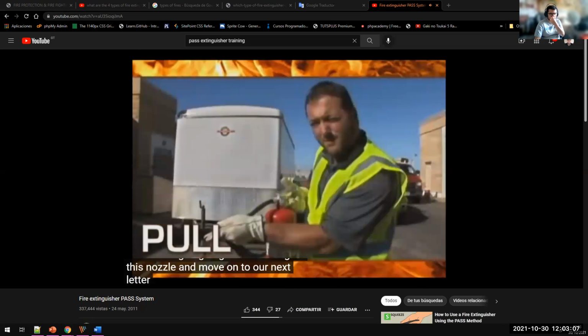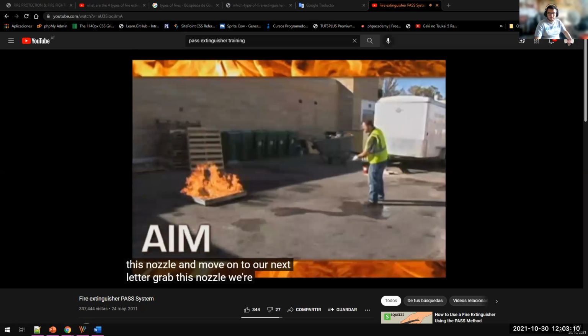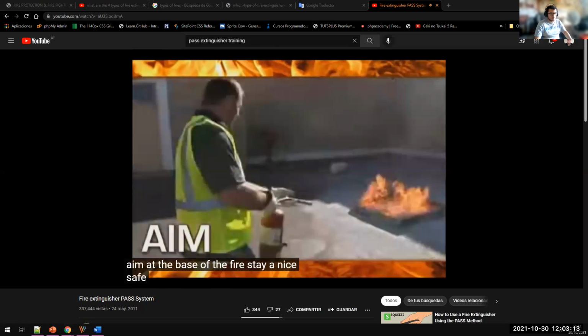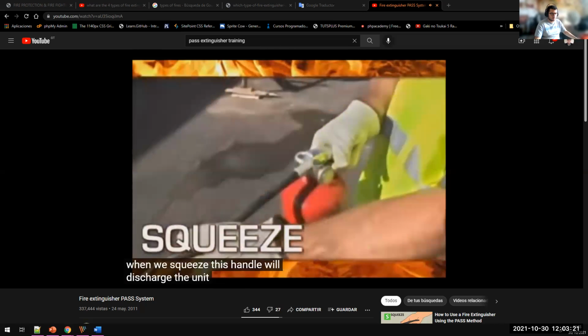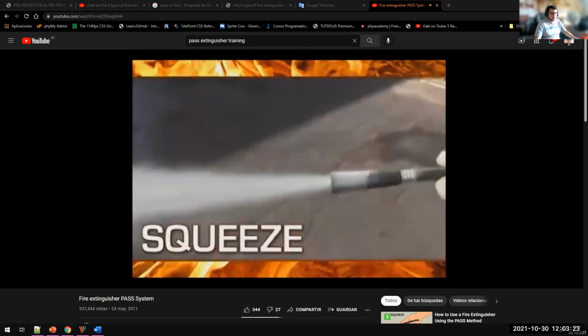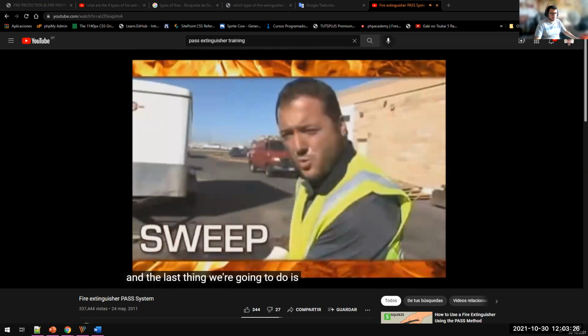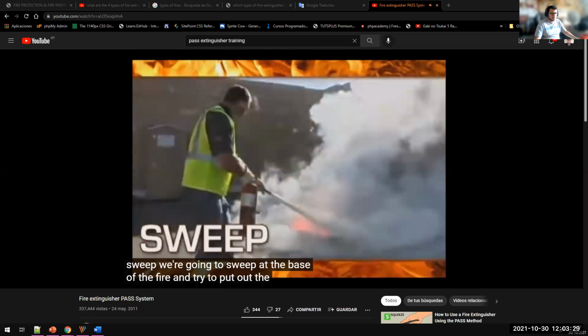Then we grab this nozzle and move on to our next letter. We're going to aim at the base of the fire, staying a nice safe distance away. And S is for squeeze. When we squeeze this handle, we'll discharge the unit. We're going to sweep at the base of the fire and try to put out the flames from the bottom up.